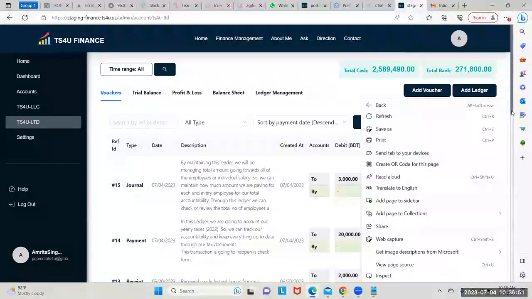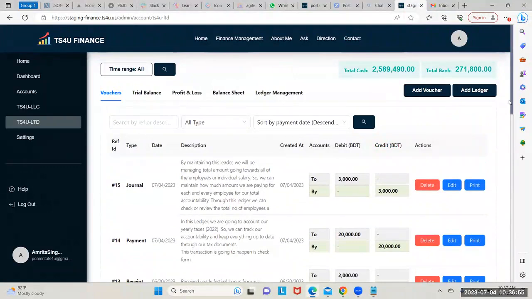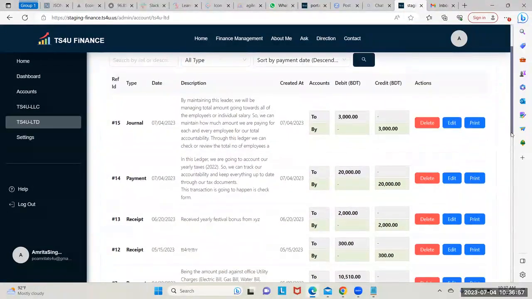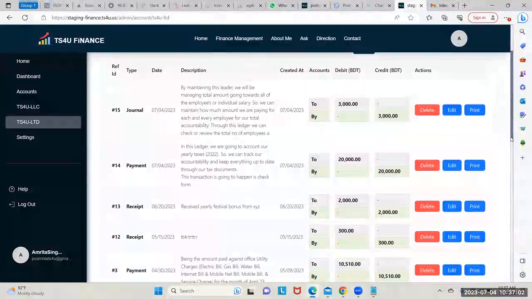Okay. So, now here you can also see, you can edit the voucher, you can delete this, you can print this. So these functionalities are available here also. So let's go to the Agile ALM.